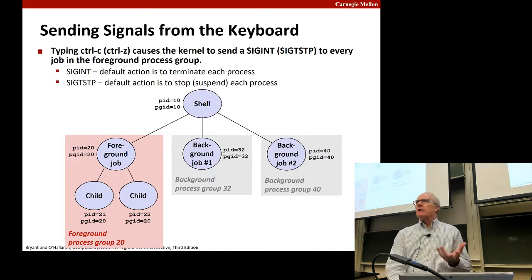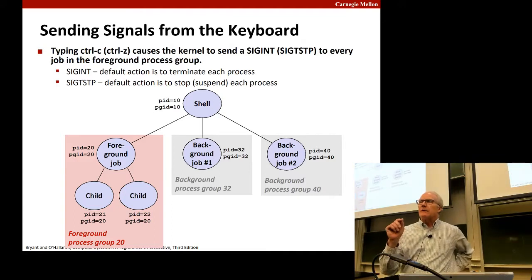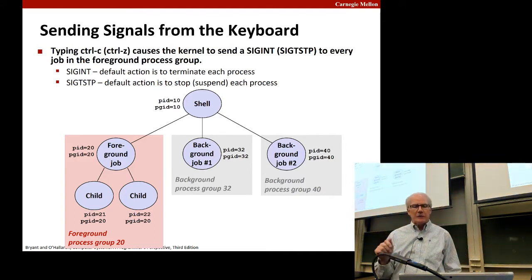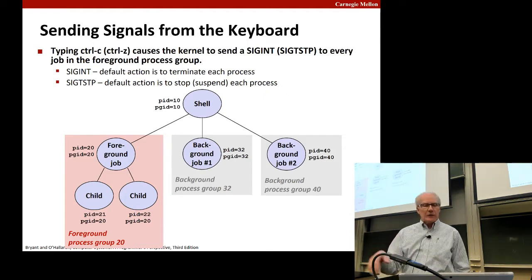In general, as you know, if you type Control-C, it will terminate whatever your program is running in the foreground. The way it happens is the kernel sends the SIGINT signal to every job in the foreground process group, including its children, possibly. There's something similar if you do Control-Z, which sends SIGSTOP.